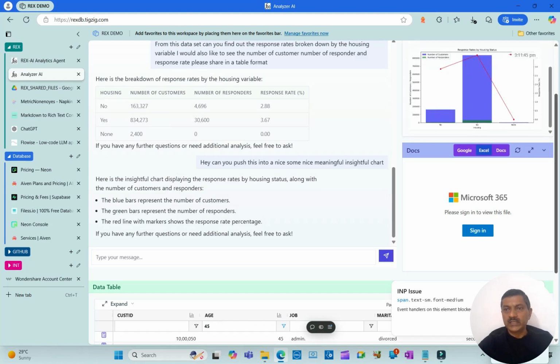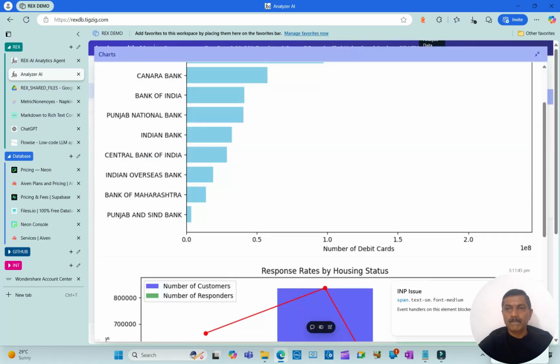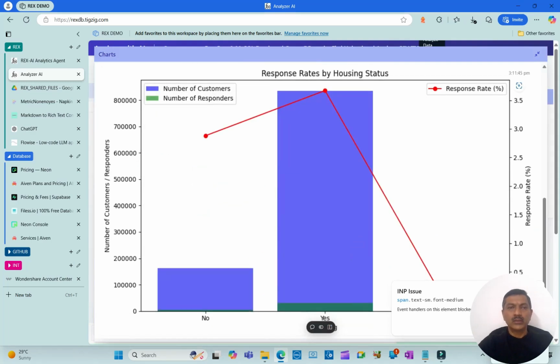So here we have the chart. Okay, I think the chart can be made better, but that's fine. Not how I would have done it, but that's fine. We can modify it. Ask it to give me some other version of the chart and so on. You can iterate over it.